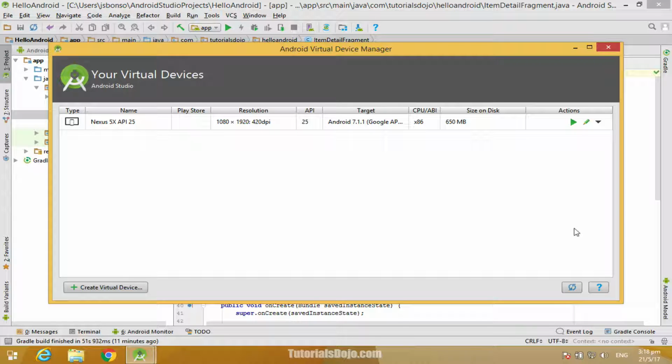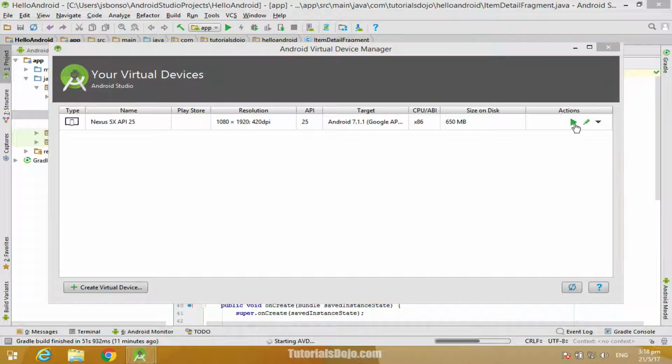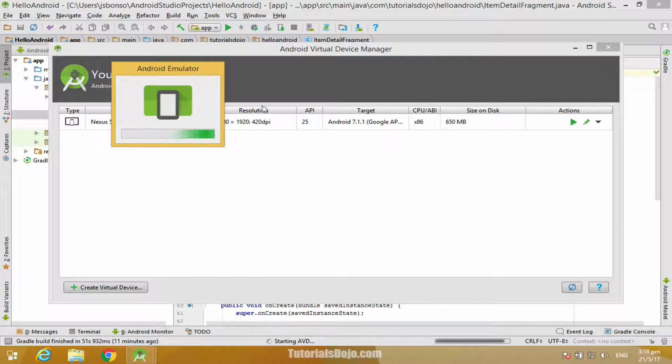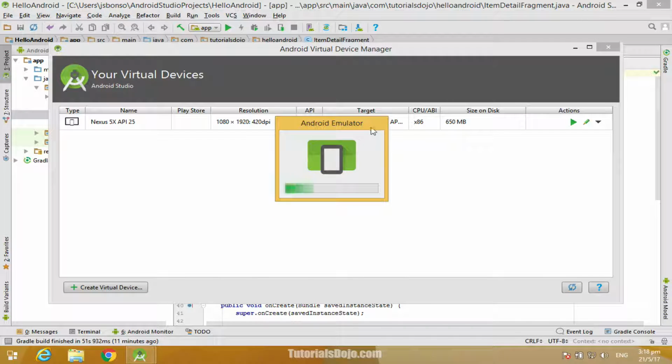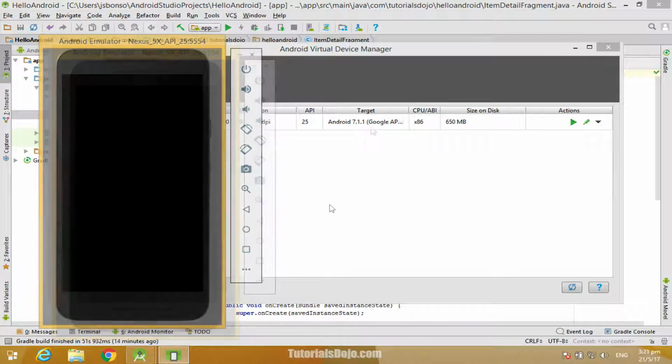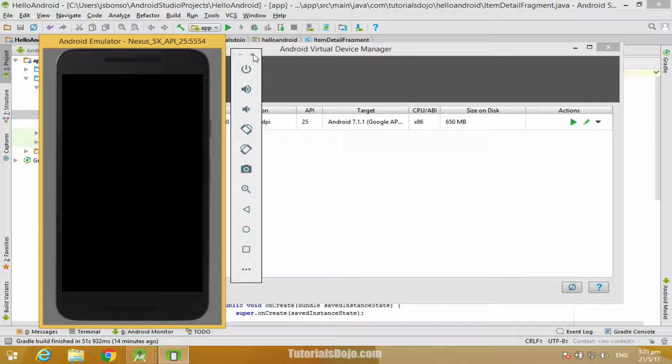Okay, now if you want to test your emulator, just simply go to the Actions tab on the leftmost column and then click the green Play button. And then just wait for it to load. This should not take too long. We will just check if the Nexus 5X virtual device emulator, which we had recently added, will work fine. And great! The emulator shows up.